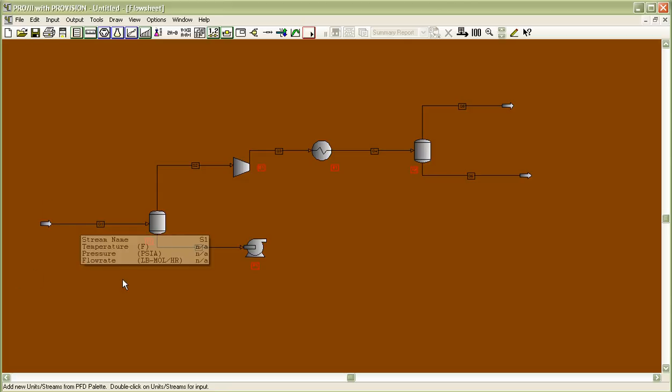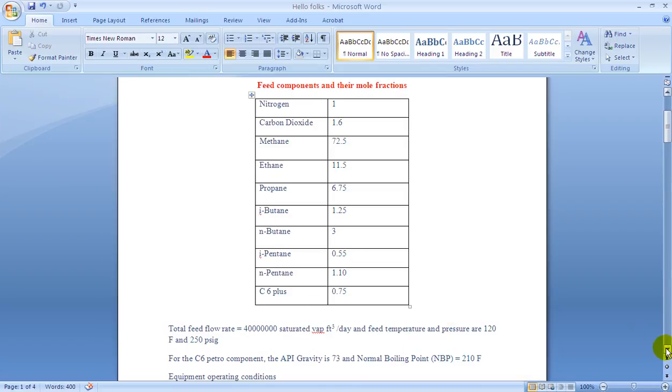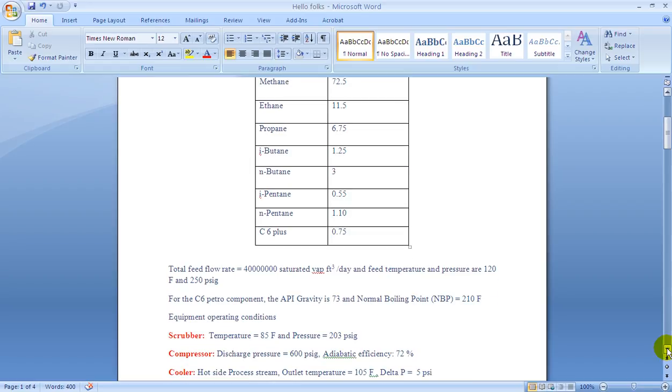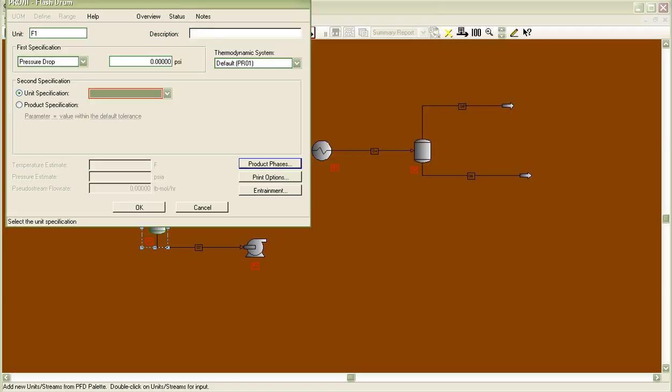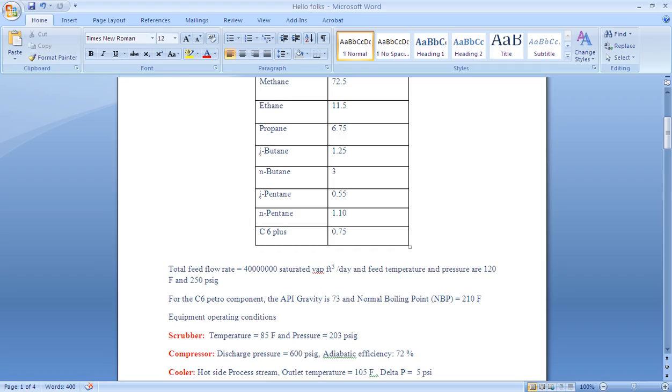It has every information. Next, what you need to do is supply the information for the rest of the units, right? So if you click on the flash drum, you are given information about this scrubber. The temperature is 85 degree and pressure is 203 psig. So pressure is how much? 203.